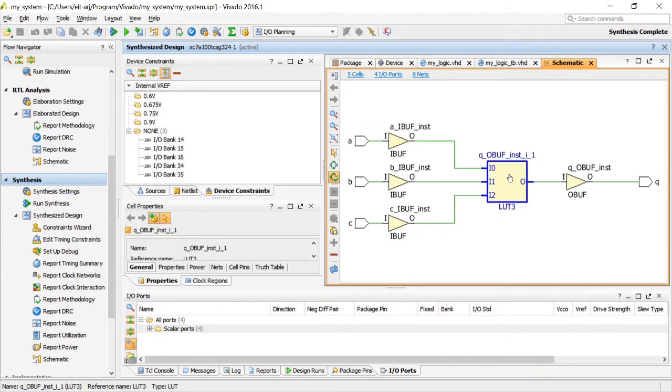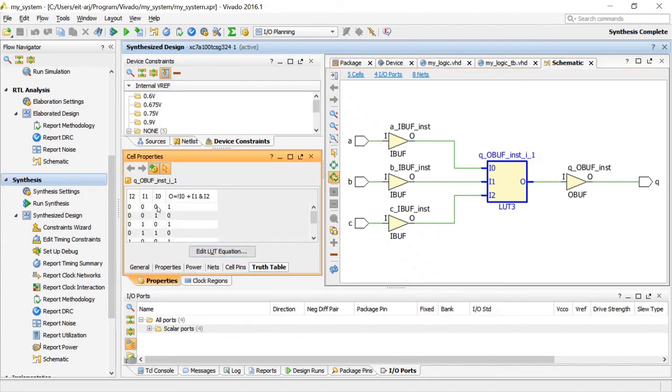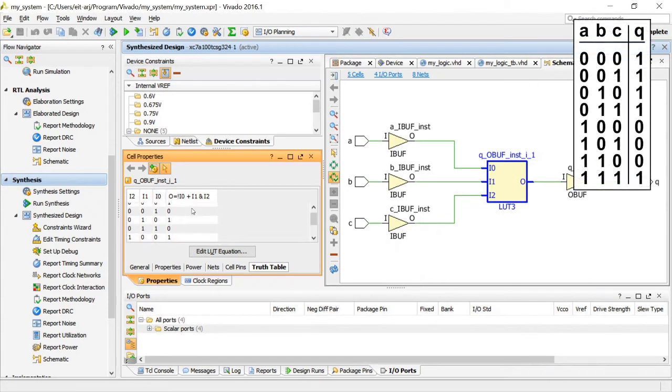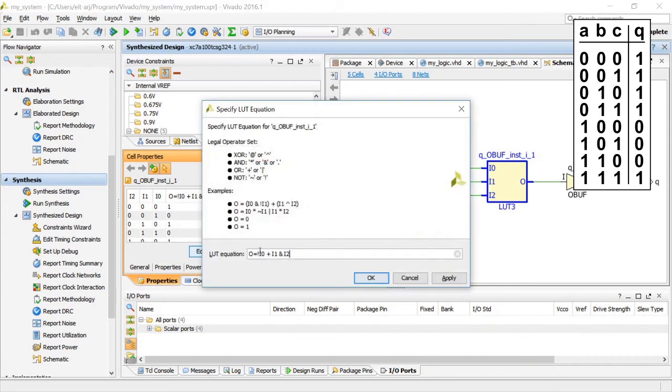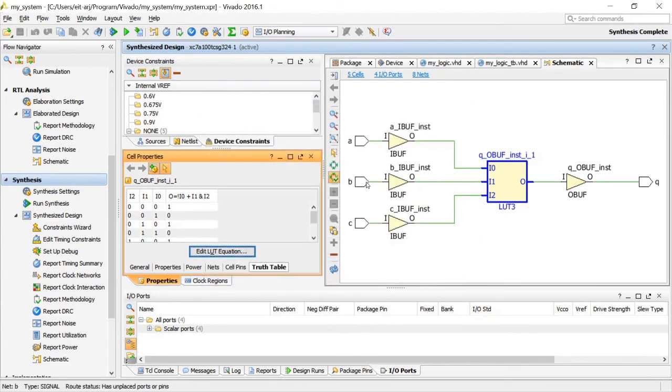And if we use this one, we can also view the truth table for this lookup table. This is actually the same as I showed you earlier. We can also view the LUT equation here. So I0 is A, so this is not A, or I1 and I2, that is B and C. This is the same expression as we input in the description. You can also see that Vivado has added some buffers here at the input and the output.